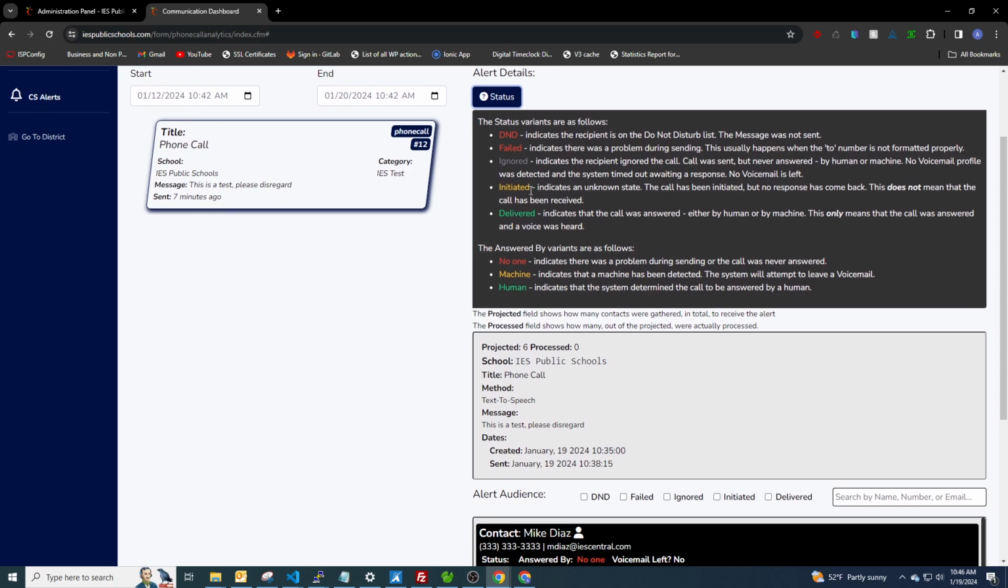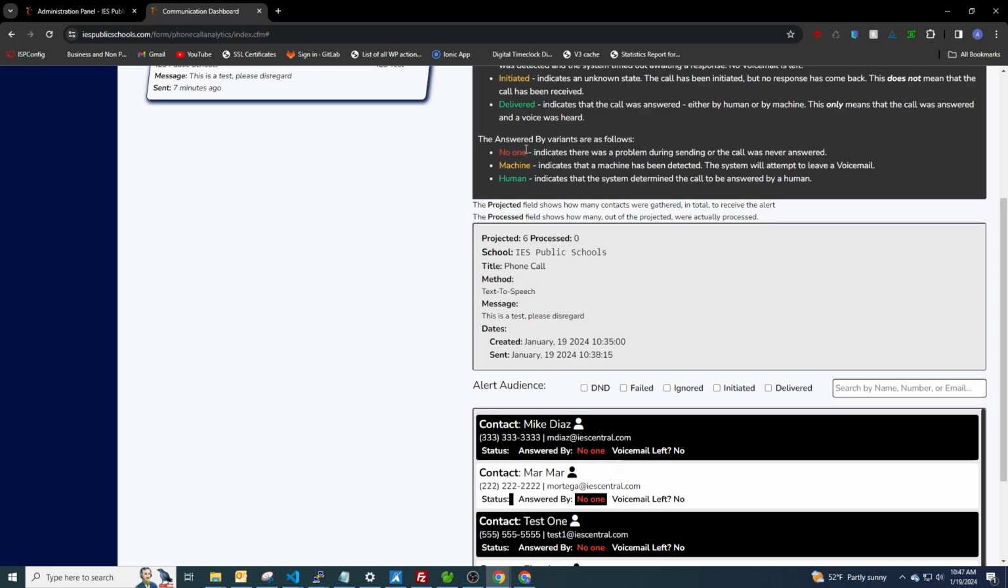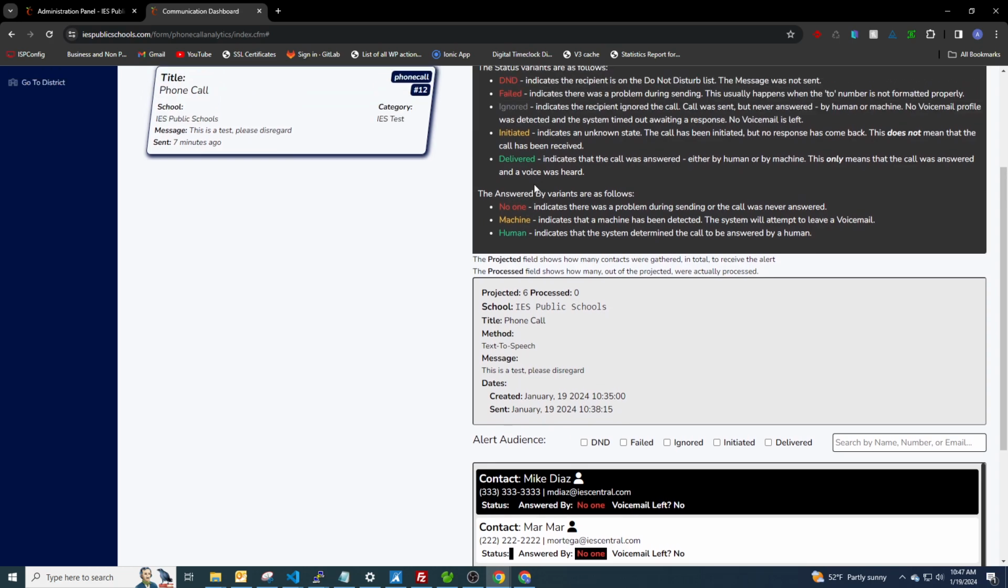You'll see we have quite a few more statuses here. Do not disturb, failed, and ignored is a new one. So we sent the call, but it was never answered, and there was no voicemail profile detected, so the system timed out waiting for a response. There's initiated, which means we're not sure, we tried, but we didn't get a response back. Delivered is a successful one, which just means that it was answered by a human or a machine. And this really just means that the call was answered and we heard a voice. That's all that means.